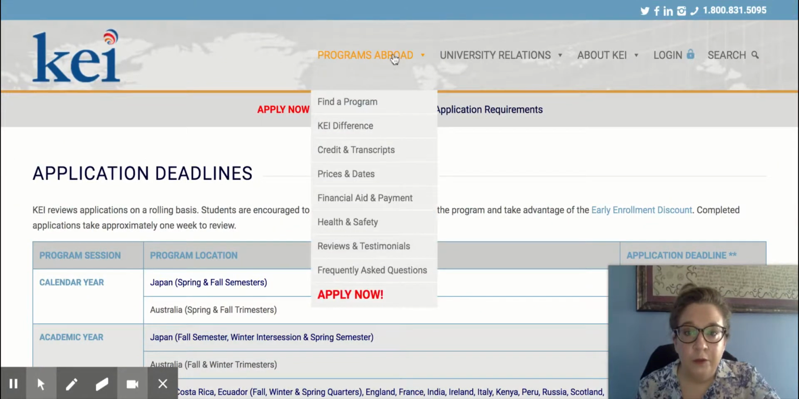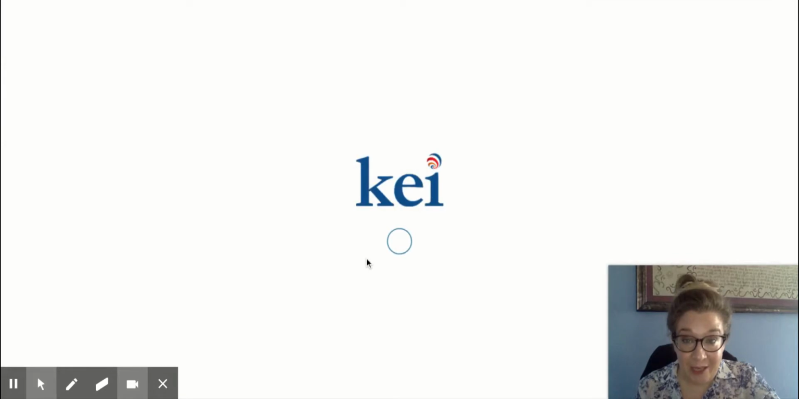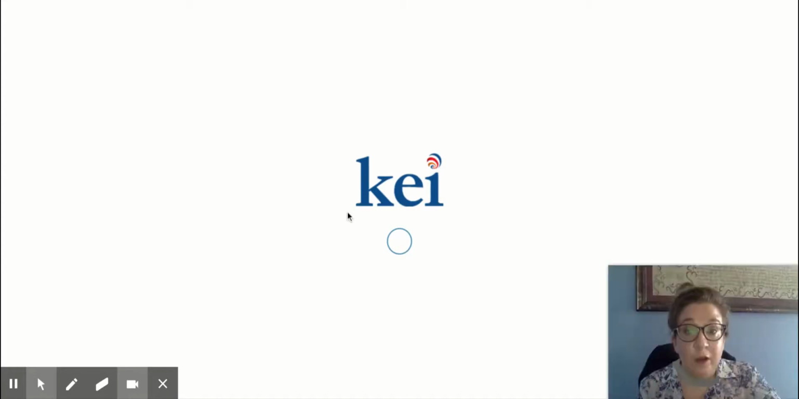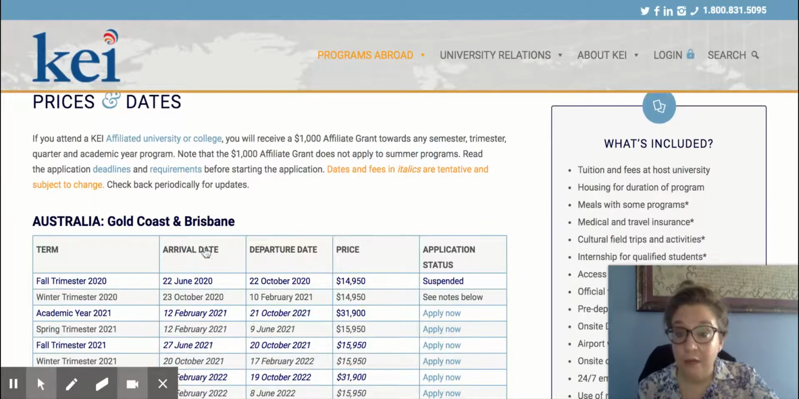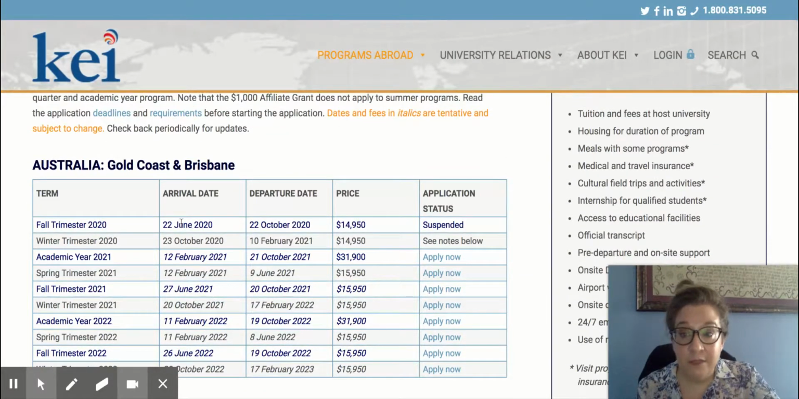Now, if you go to Programs Abroad and click on the Prices and Dates page, this will again list all the KEI programs. It will give a rough estimate of the dates of the semester, the price of the program, and the application status. So you can click Apply Now, and that takes you to the online application portal.